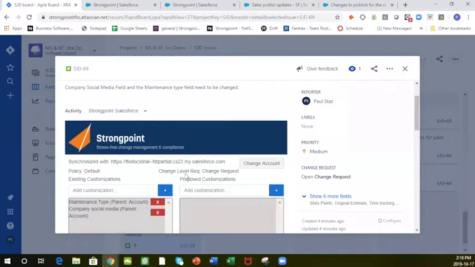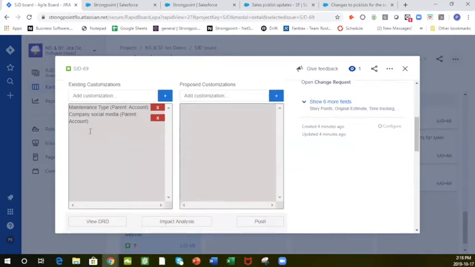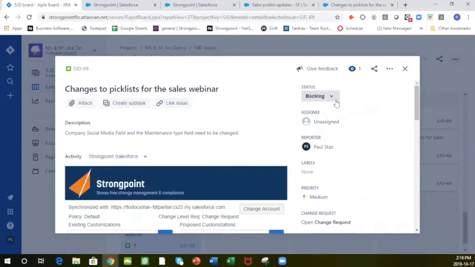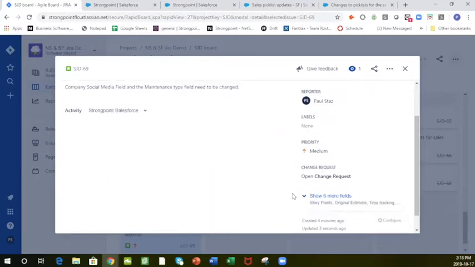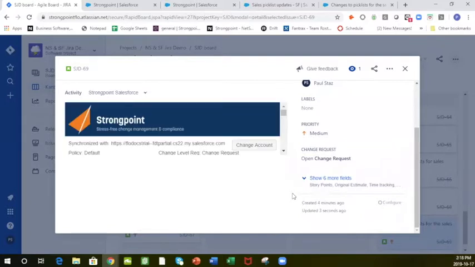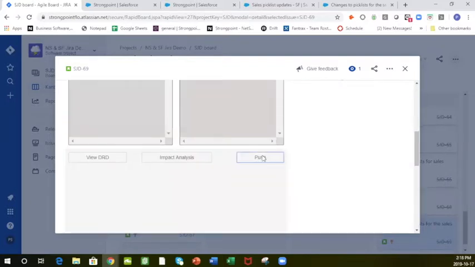And I already have an idea of the level of complexity, the level of risk, and the technical involvement that I might need, because when we looked at this DRD and we looked at the impact analysis, we saw that it's connected down to Apex classes and workflow rules and so on and so forth. But now if we fast forward a little bit and we update the status of this ticket to being done, and I'll push that for good measure.